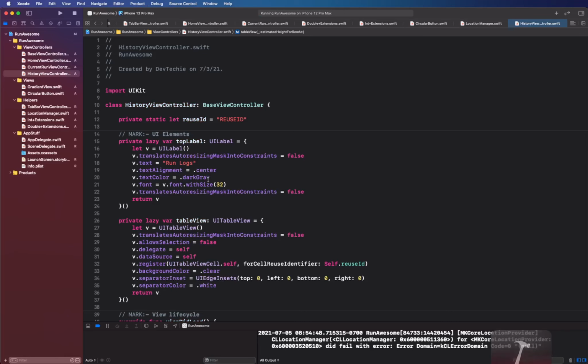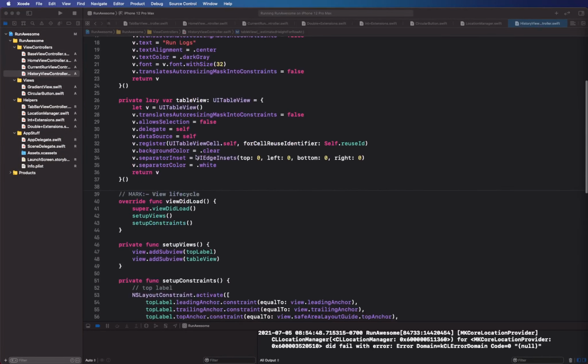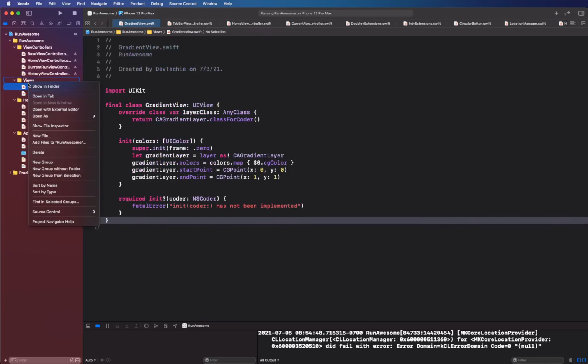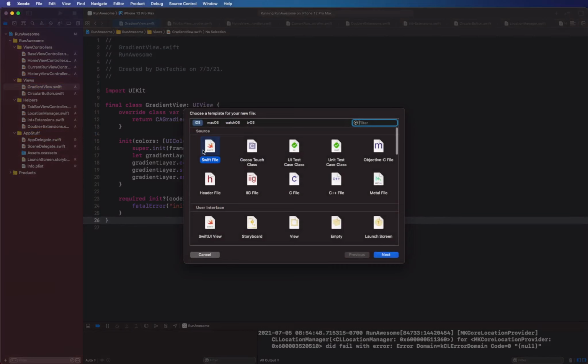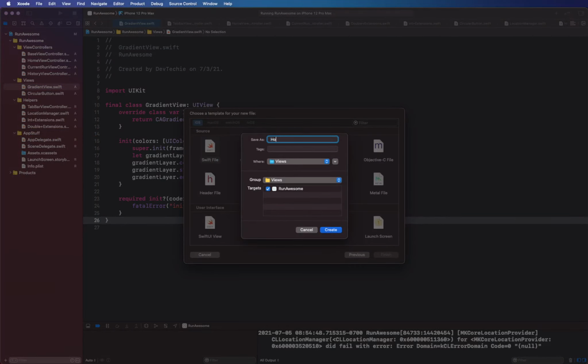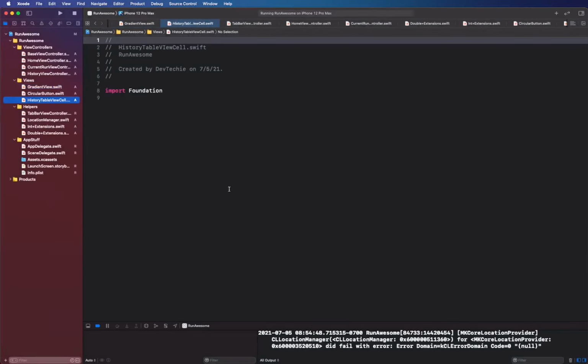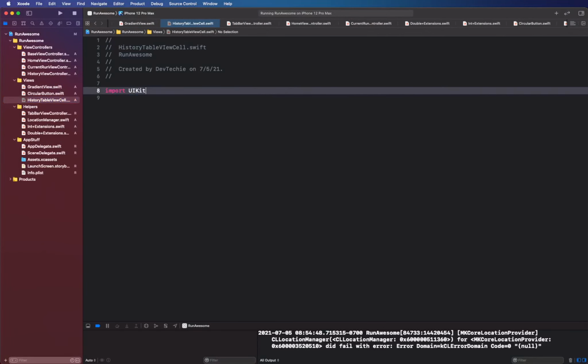All right, so these are all the extensions, and now if you build, there should not be any error, but what we want is to have our cell created. Right now we are using UITableViewCell, but that's not going to cut it for us because we need our own custom cell. So we're going to create a new file here, and we're going to select a Swift file. I'm going to name this HistoryTableViewCell. Okay, and import UIKit.